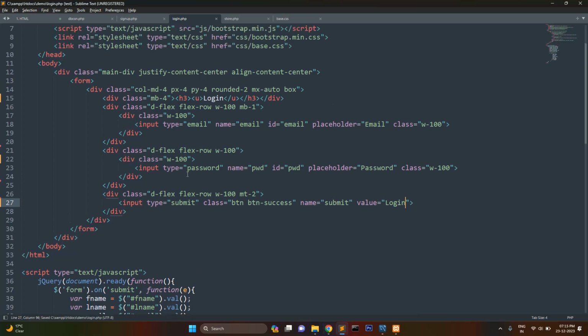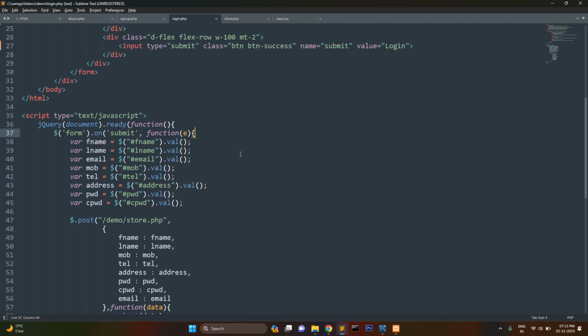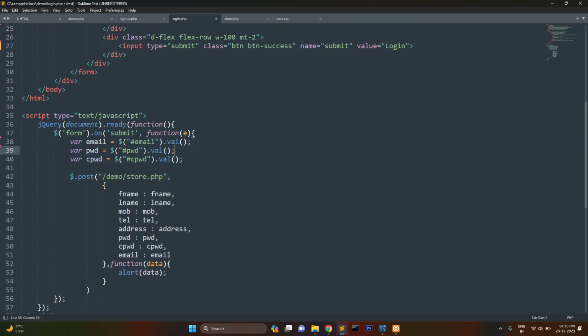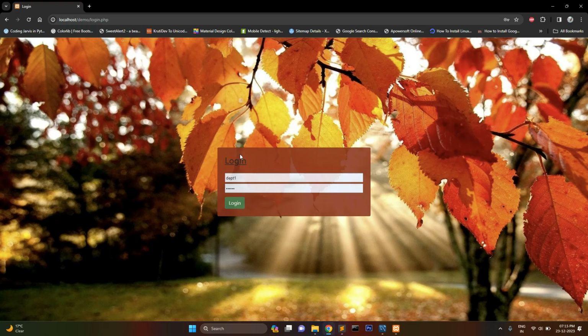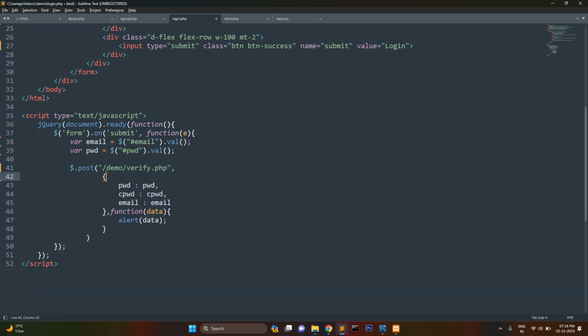So going forward, for the Ajax, we don't need these things and we don't need these things. We only need the email and password passed from here to our new method that should be named verify. So verify.php will be one file which will take these and verify it. So let's remove these also from here, just email and password.